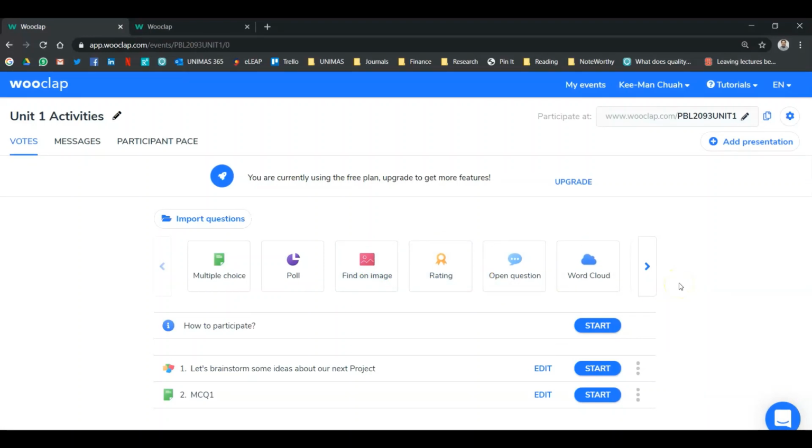So that's WooClap. Try to explore and see whether you can use it for your blended learning activities.